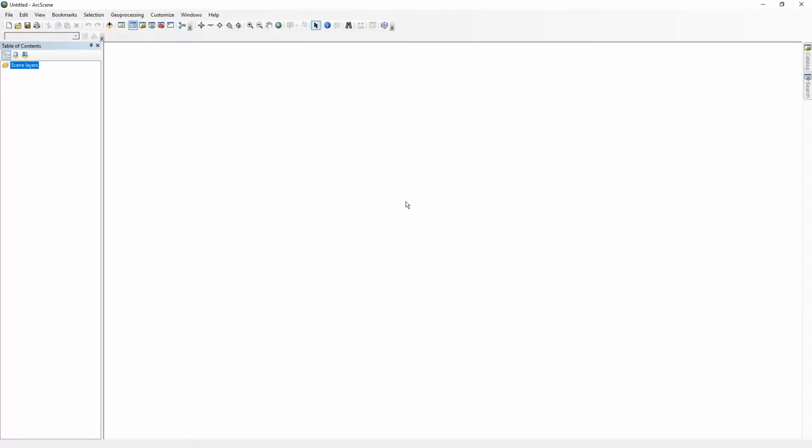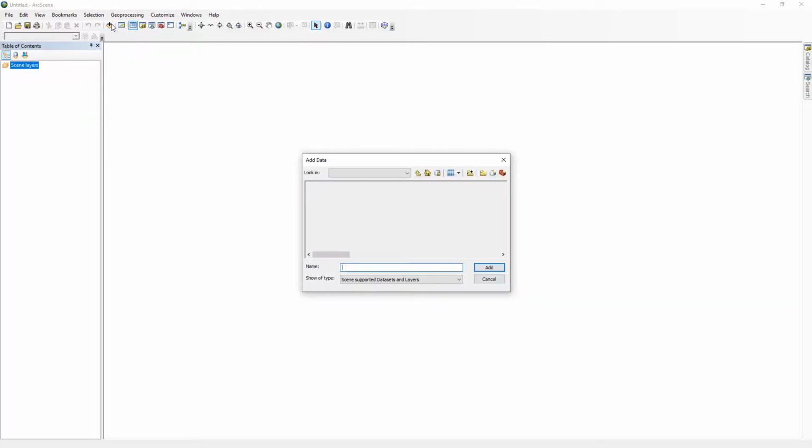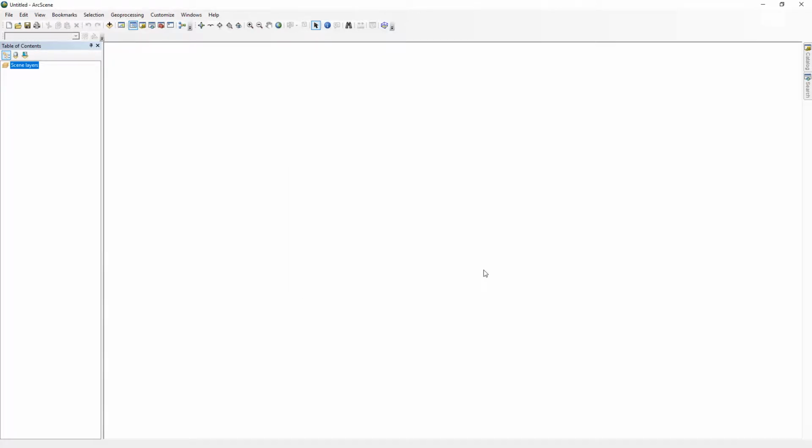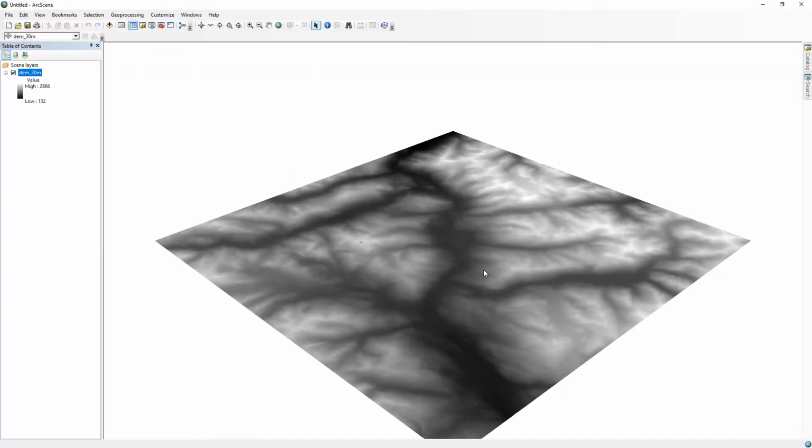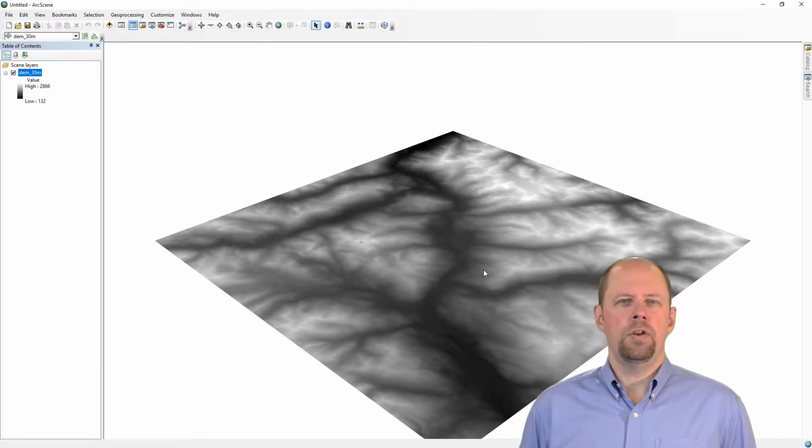So the first thing I'm going to do is add some data to ArcScene. So we add this in the same way we would in ArcMap. And I'm going to use some Whistler data that I have here, and I've got a DEM that's a 30-meter spatial resolution. Just click Add. And this is the default view that you'll see.